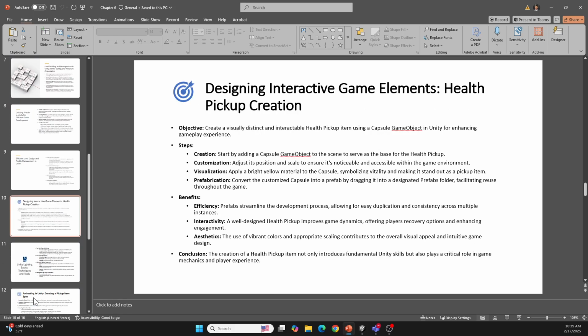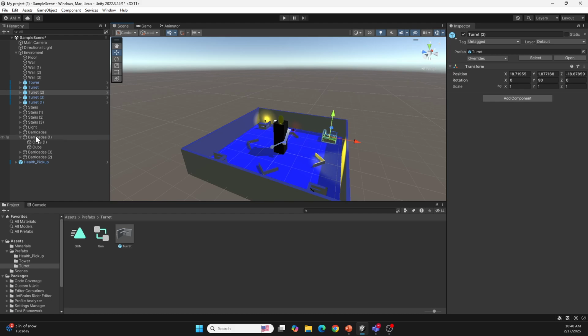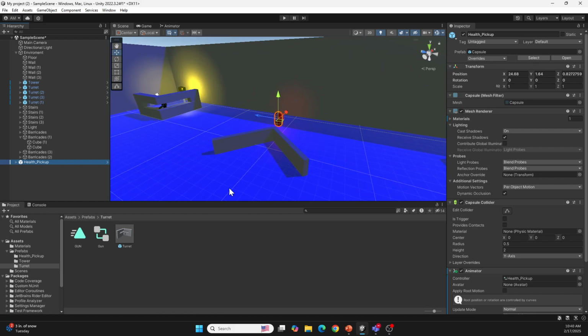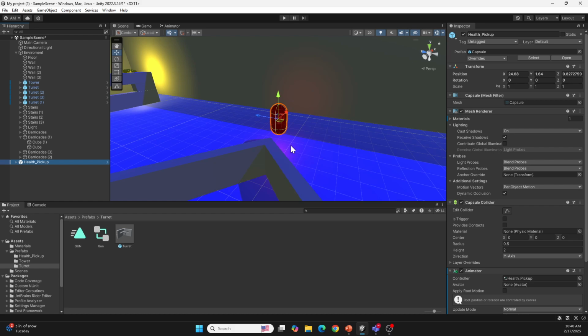Next topic is designing interactive game elements like the health pickup creation. To effectively create a simple yet effective game element in Unity like a health pickup, you can follow a straightforward creation and prefab process. So let's see how we can create a pickup item that any player would recognize and know to interact with. Yeah, this is my health pickup.